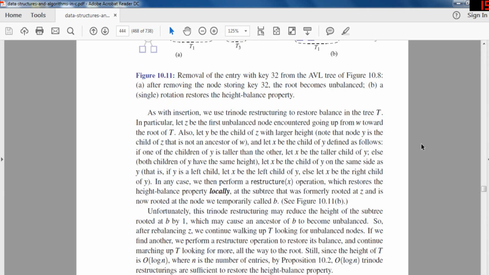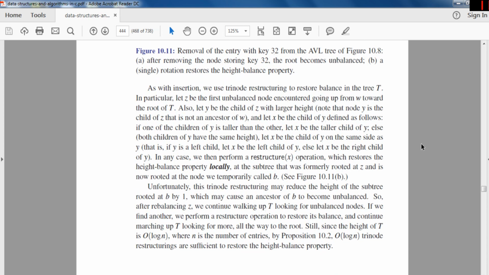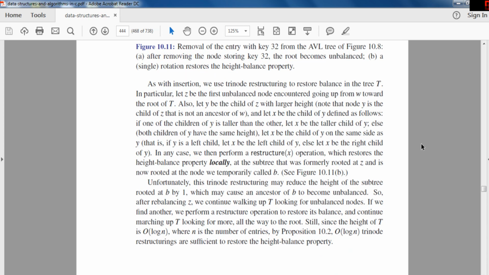So as with insertion, restructuring restores balance on the tree T. In particular, let Z be the first unbalanced node encountered going up from W toward the root of T. Also let Y be the child of Z with larger height, and X be the child of Y as follows. If one child is taller than the other, X is the taller child of Y; else if they have the same height, let X be the child of Y on the same side as Y. Also, X may be the right child of Y. Okay, this restores the height balance locally.